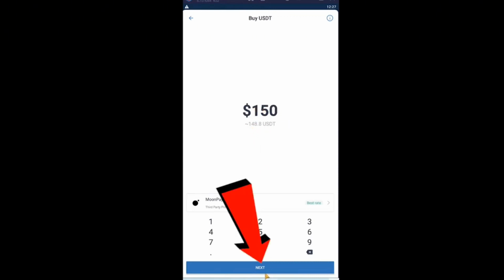Alright, so I'm going to click on next, and it's going to use MoonPay for buying it, but you can choose whichever site you want to use. Once it takes you to MoonPay, you need to log into a MoonPay account. If you haven't created a MoonPay account, you can create yourself a MoonPay account. After you create yourself a MoonPay account, then it's going to ask you to enter your debit card, your credit card, or your bank account.